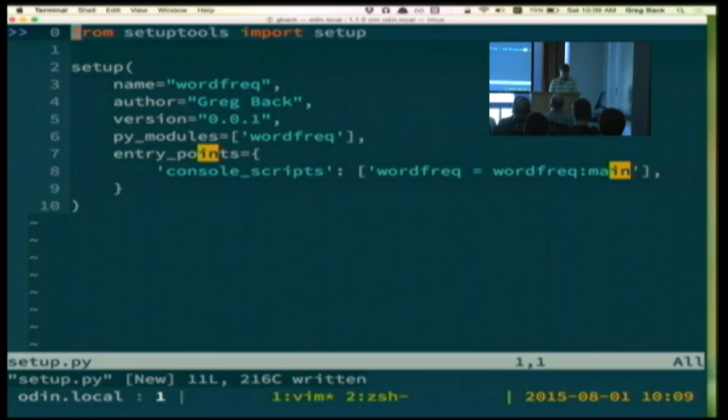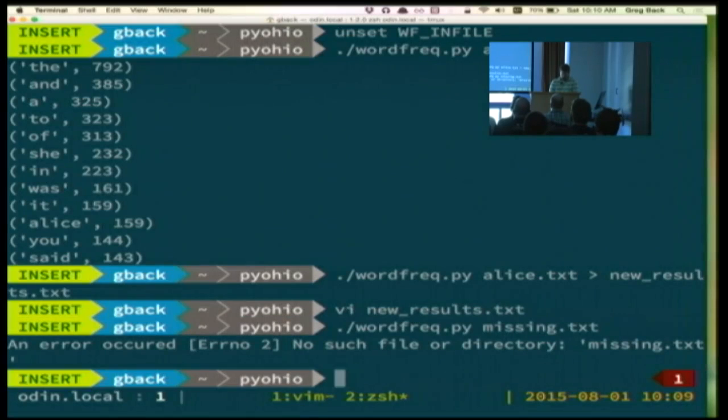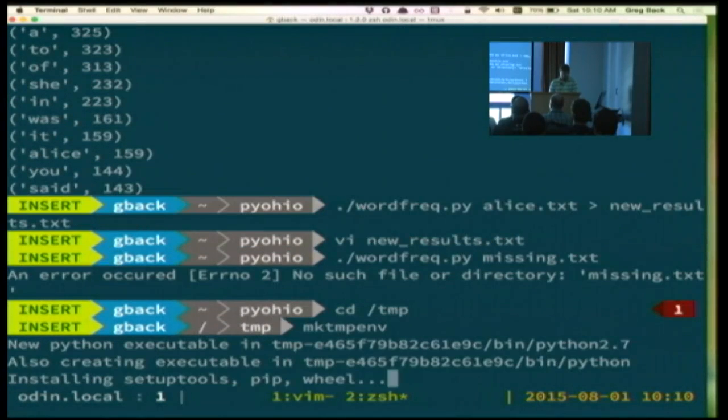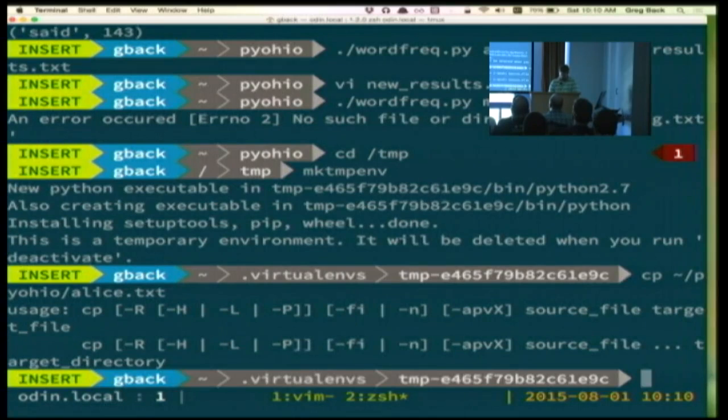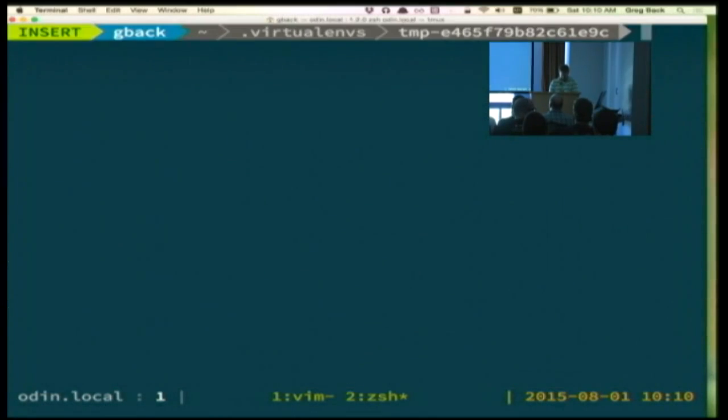So now that we have this setup.py file, I can go over here. I can make a new directory. Actually, I'll just go to temp. Make a temporary virtual environment. Hopefully this will work well. I'm going to copy alice.txt into this directory. Actually, oh, I'm in the work environment.